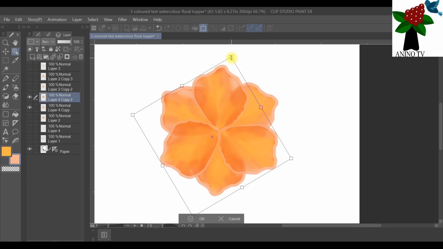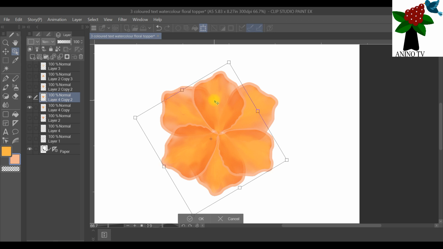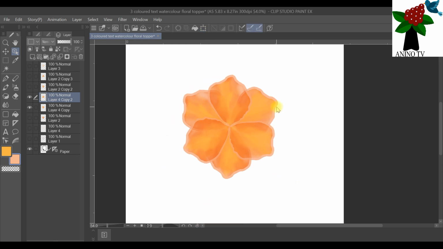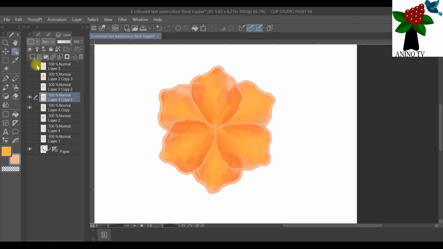If we want to resize to make one of the petals smaller than the other, we just drag the scale and do that. Then click OK. So we have a nice petal.